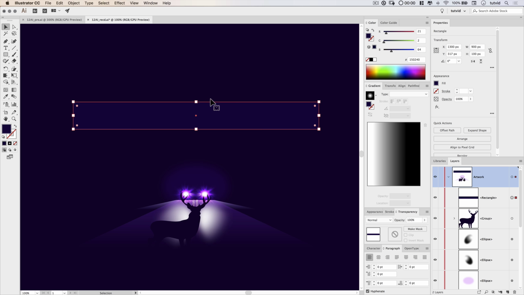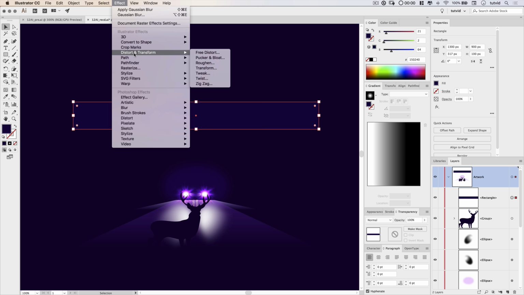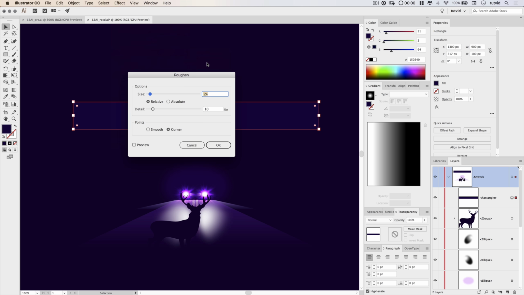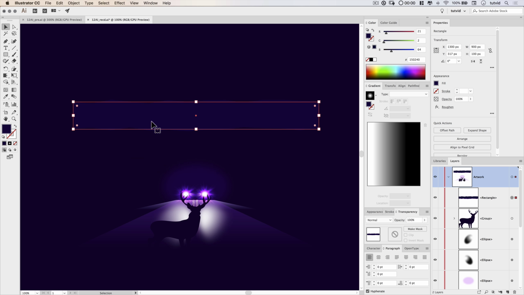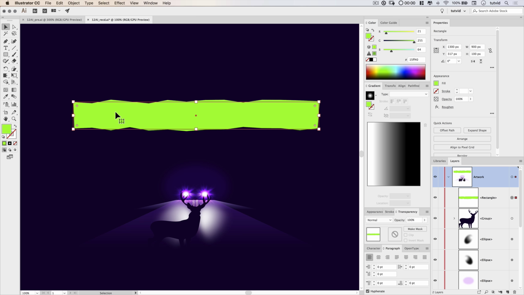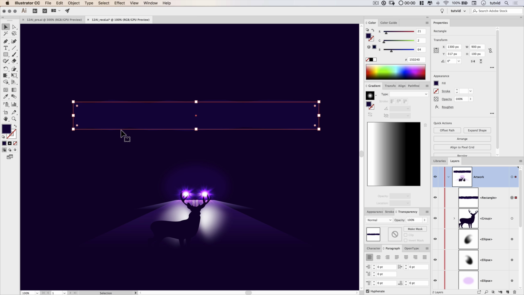I'm going to move this up a little bit, and I'm going to go Effect, Distort and Transform, and choose to roughen this. Now all I'm going to do here is say roughen it 1 pixel in size and 1 detail per inch. Points are going to be corners, not smooth, and I'm going to hit OK. It's a very, very subtle effect. In fact, if I set it back to green, you can kind of see what's going on. I'm going to undo that to bring it back to blue.